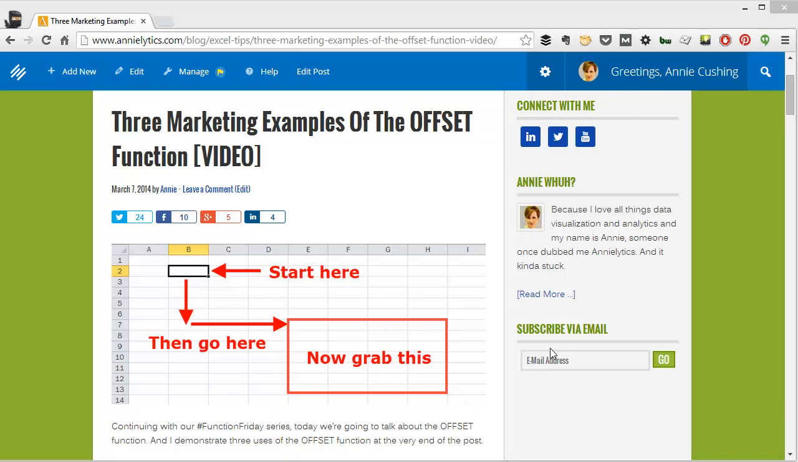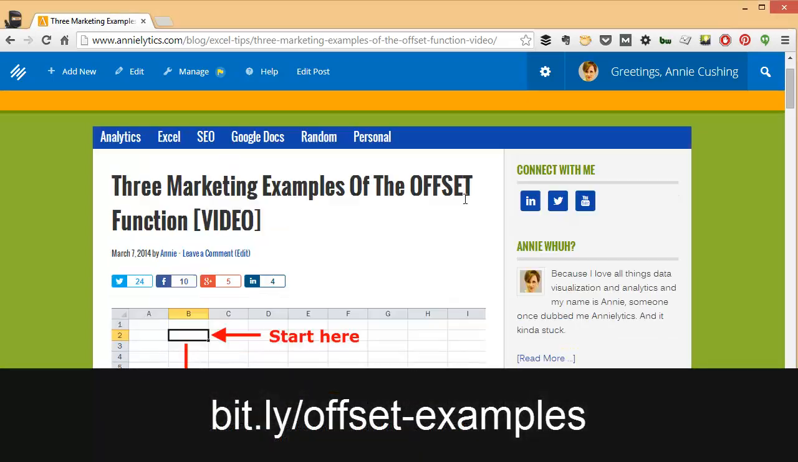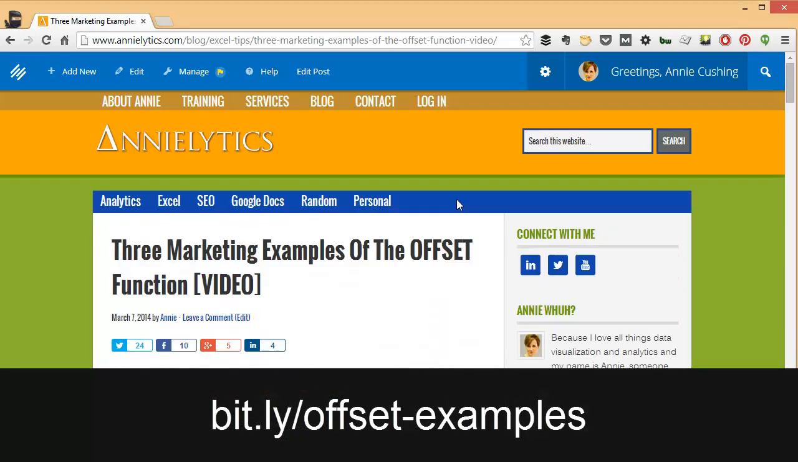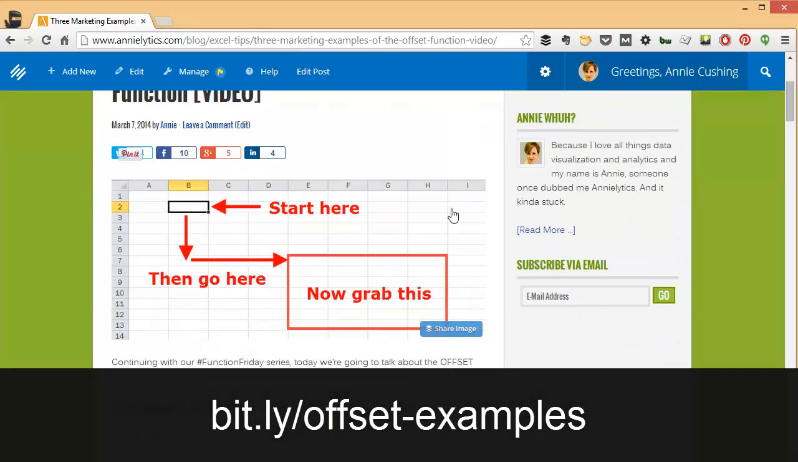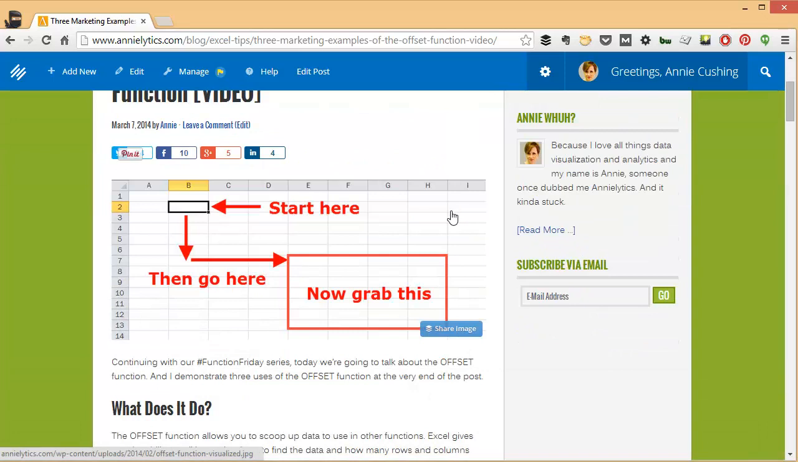A few months back, I did a blog post about 3 marketing examples of the offset function. And you can check that out here. I'll provide a link in the video and the blog post. But truth be told, I'm actually not a big fan of the offset function.